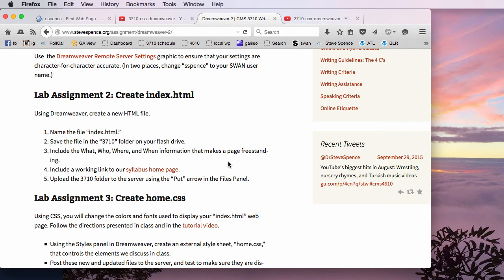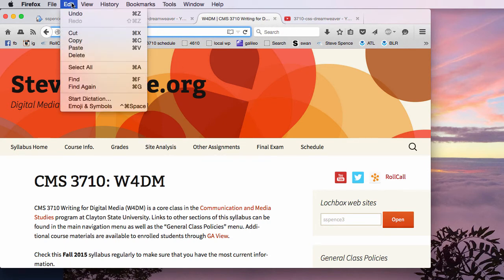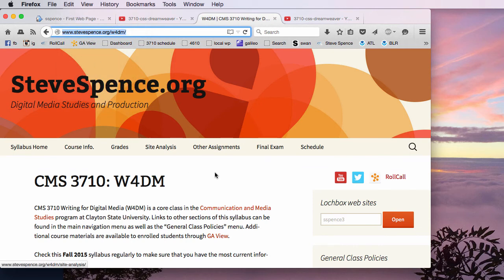The simplest way to do that is to actually open the page in a browser. This is the page we want to link to. We know now that this URL is correct because we can actually see the page. So we can copy that URL and then switch back to Dreamweaver and paste that URL information in the appropriate place.